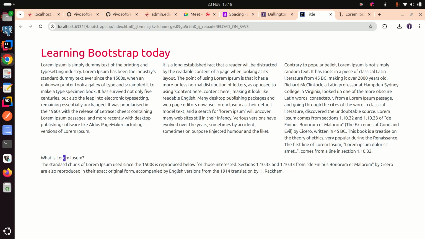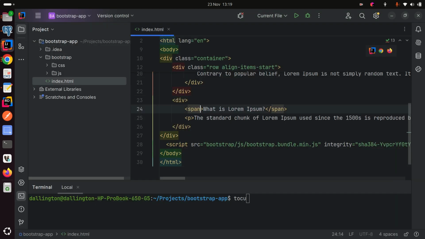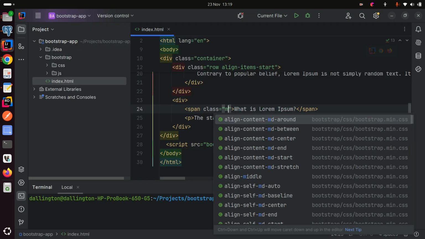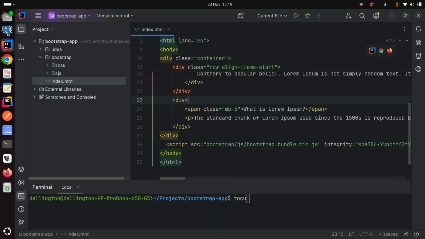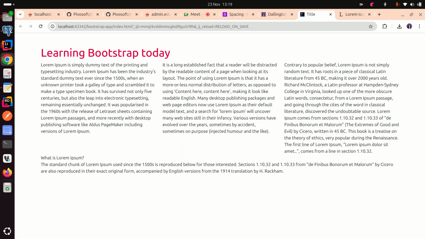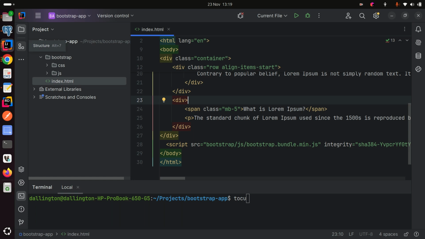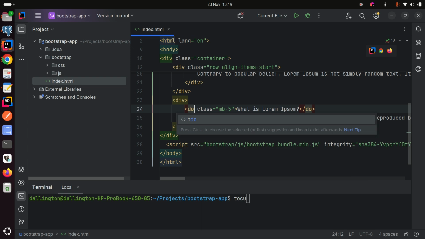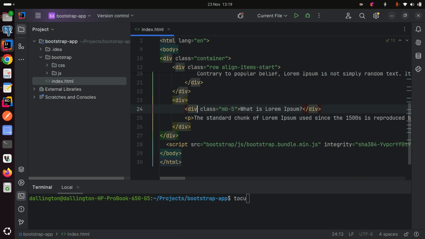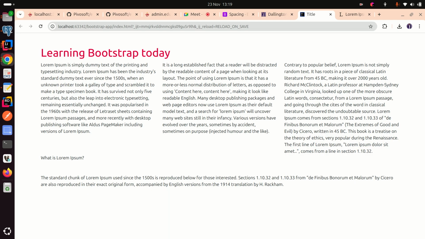So if I want space between this text and this one, we can use margin bottom. You will come here and say class, then I say margin bottom, I say 5. Let me see, let's use a div with most apply instead of a span. So you can see there is space.